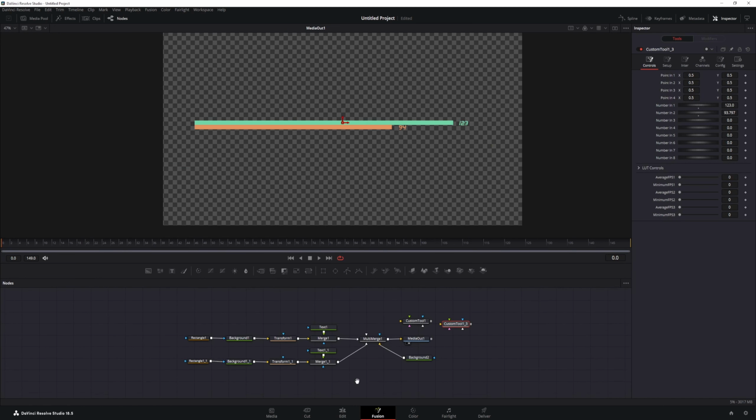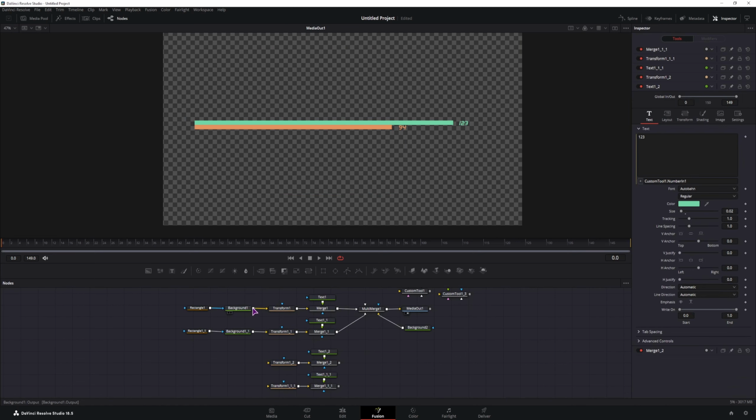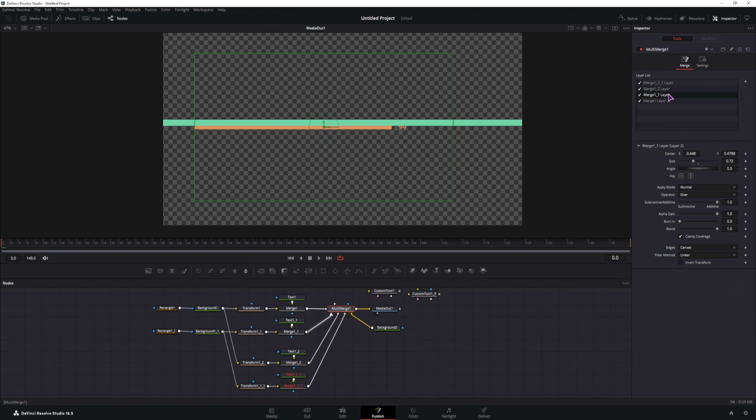Let me add another one. I'll just copy this. We'll now connect the background to the top transform and this one to the bottom one. Do the connections like so. We'll have to make the adjustments. So we need to make the center X adjustments and the size offset. So 0.72.